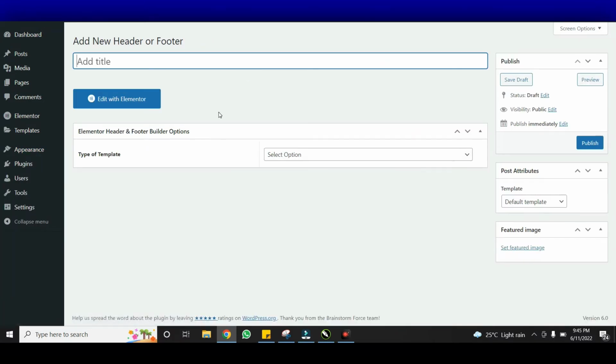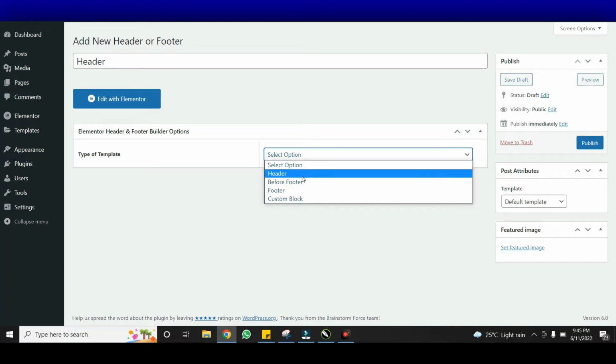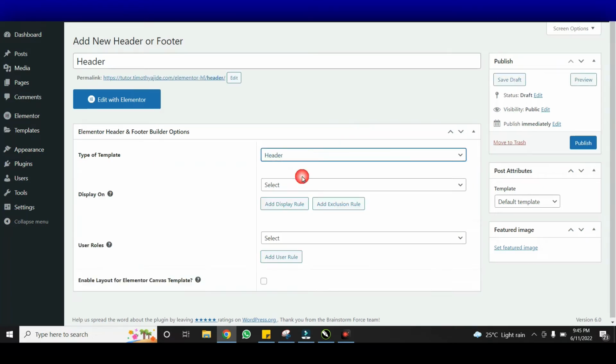Now this is our first header, so we have to add a title to it. We can just name it header. Right here, we choose the type of template. So we are saving this, let it be a header.